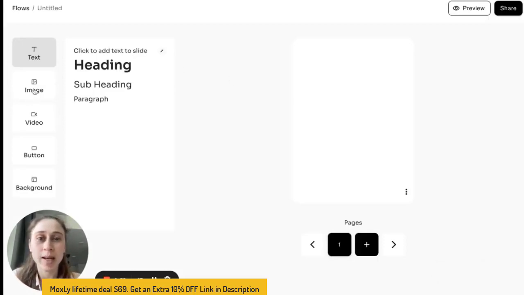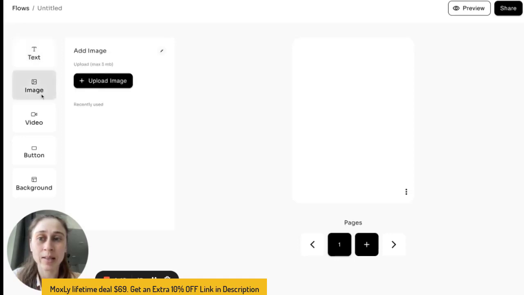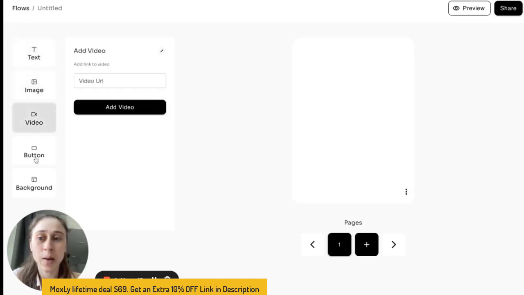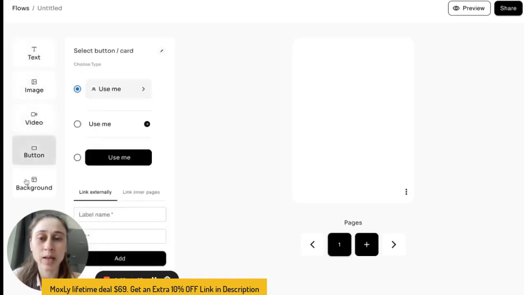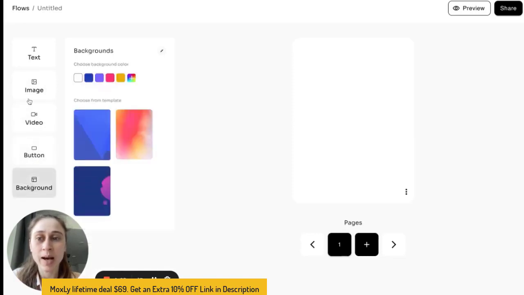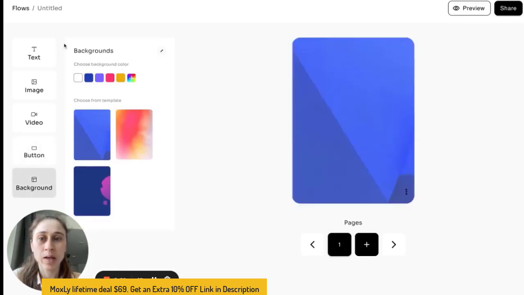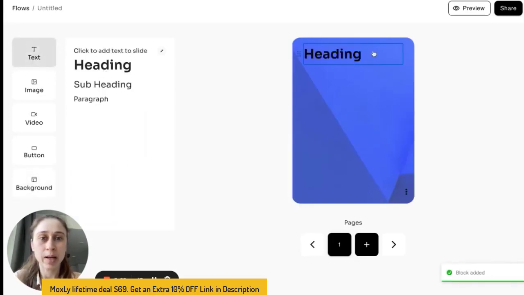So let's check what I can add here. All of those components are optional, none of them are compulsory. I can add text, image, video, some buttons to link the pages or external links, and background. I'll start with choosing a background. I'll go with a template and add some heading.